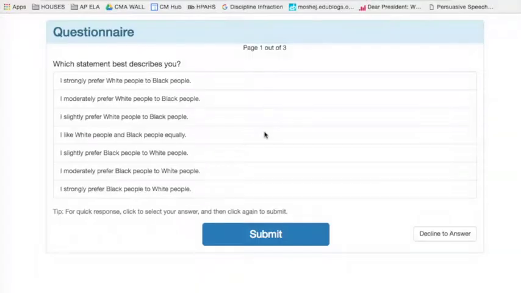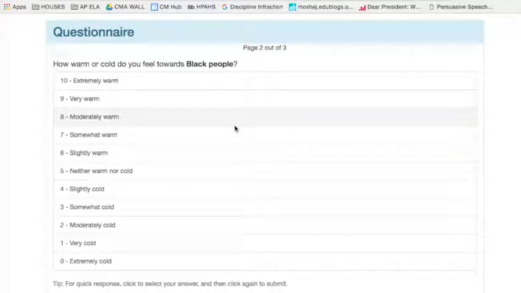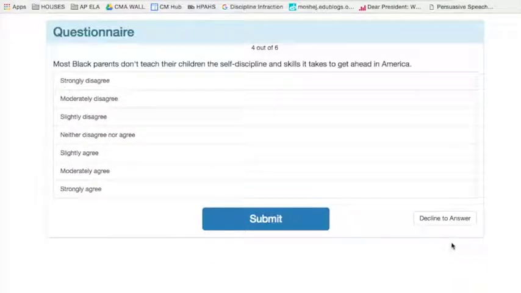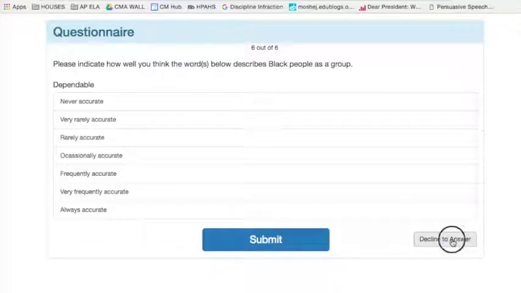The questionnaires are totally for research purposes only, so if you do not care to be part of this research study, you can easily just click decline to answer down here, or if you are interested in helping out the good people at Harvard, you can click on the questions. A little pro tip, if you double click, it takes you through and you don't have to just click submit every time. Again, if you don't want to, you can just click through decline to answer every single time, and it speeds up the process.